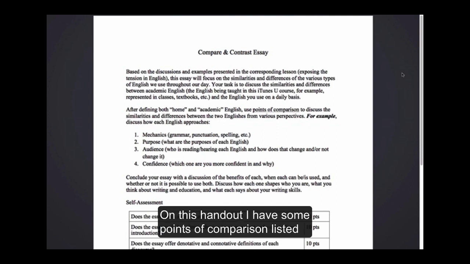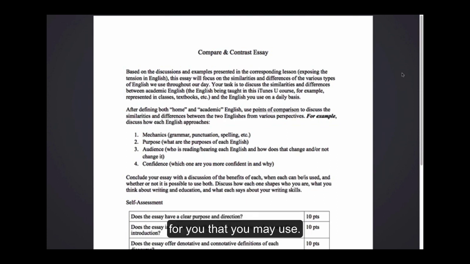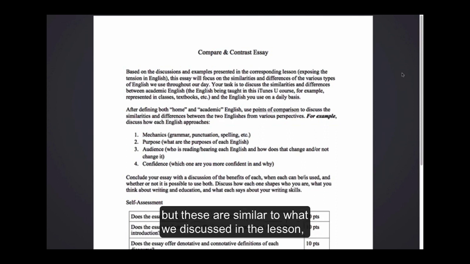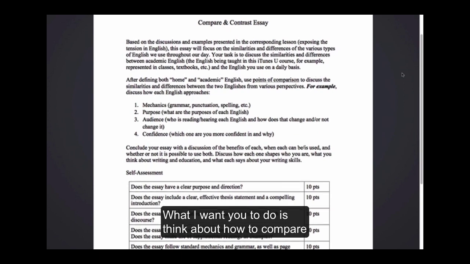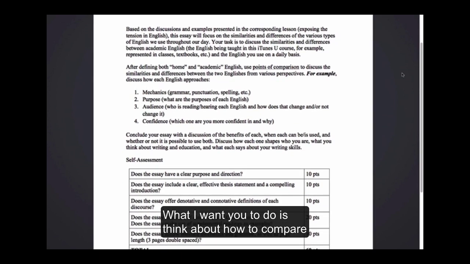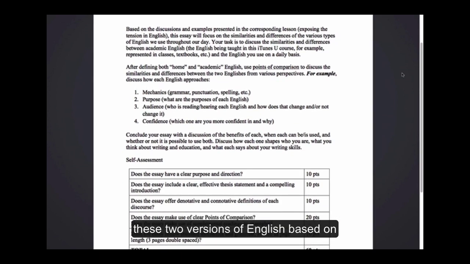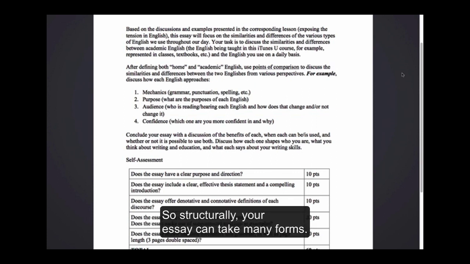On this handout, I have some points of comparison listed for you that you may use. These are just examples. You may come up with your own, but these are similar to what we discussed in the lesson: mechanics, purpose, audience, and confidence. And what I want you to do is think about how to compare these two versions of English based on these points of comparison. So structurally, your essay can take many forms.